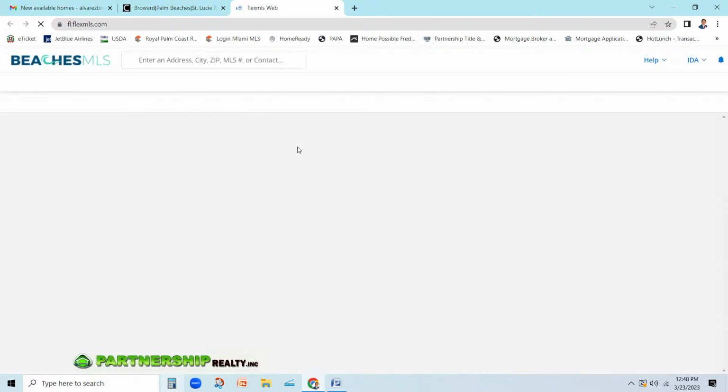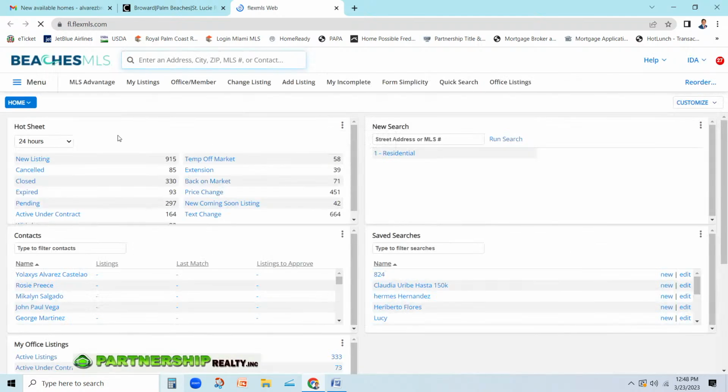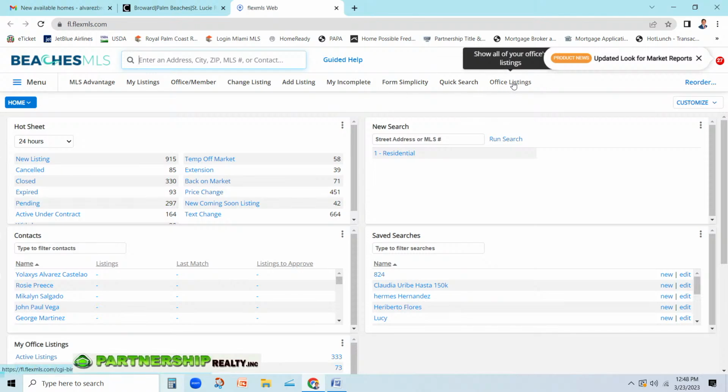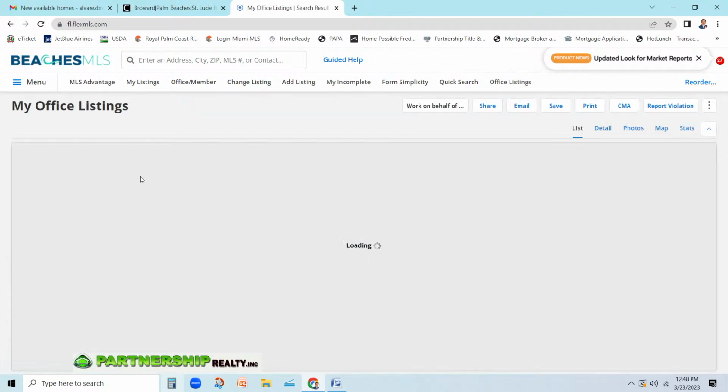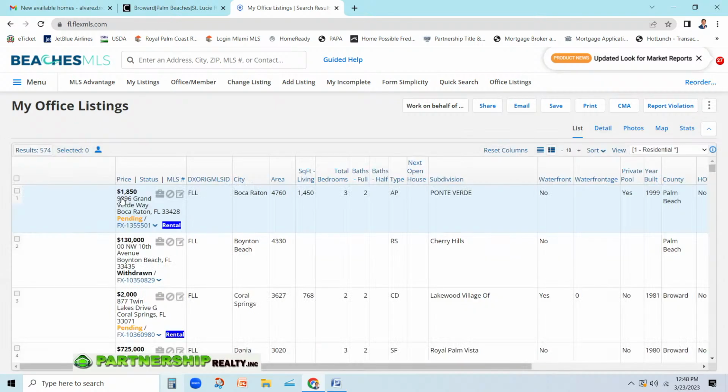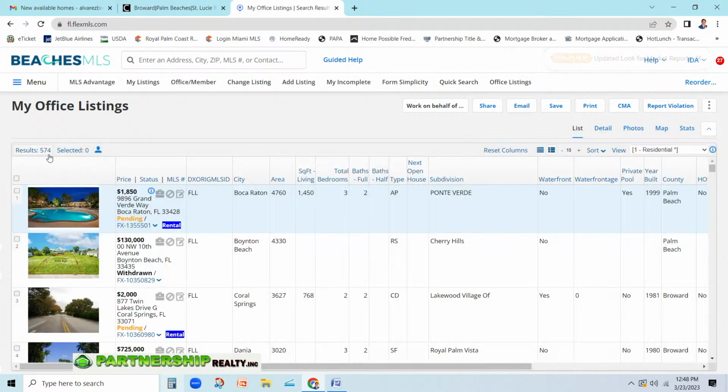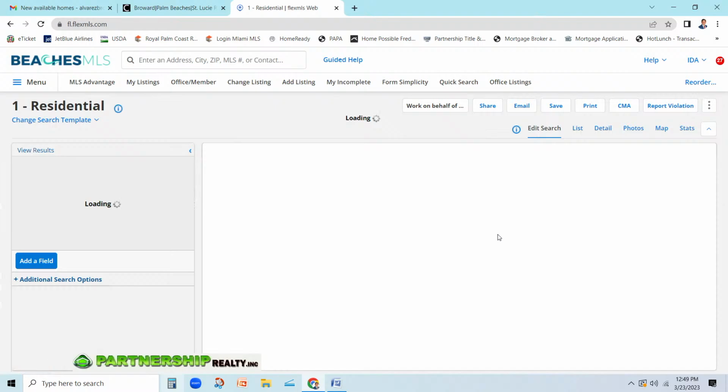And I wanna show you guys how to create shortcuts. So you're gonna come here, see where it says menu, but these are all shortcuts up here. This is what I mostly use. I mostly use my office listings. I wanna see our office listings. They're right here, just click on office listings. And it's going to show you how many properties Partnership Realty's got at the moment. And these are all good for you guys for marketing. 574 properties, right? A quick search is when you're going to go and search for properties.